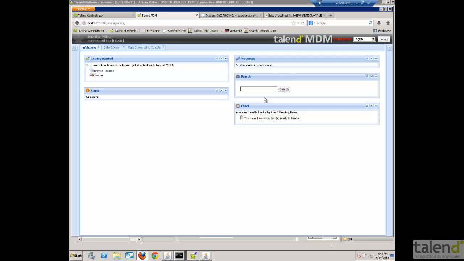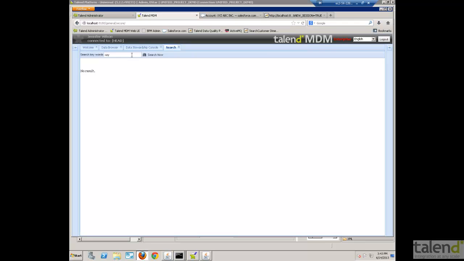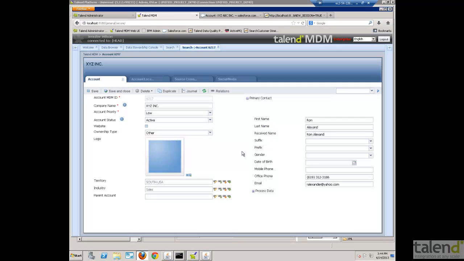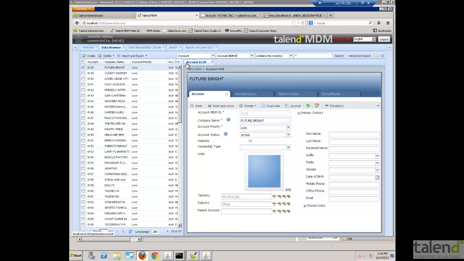We have a lot of different searching capabilities. For example, we have full text search across all the data source entities and domains within this hub that I have access to. So if I do XYZ search, and I spell XYZ correctly in the search, I will see the account has been loaded. The account ID is 6217. So by clicking on this, I can go right into the account and see XYZ has been loaded into my MDM.